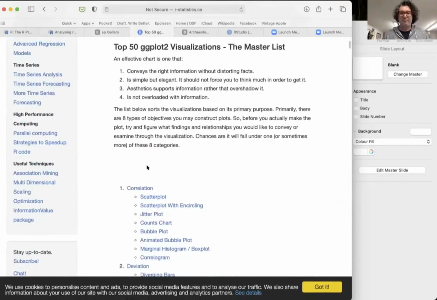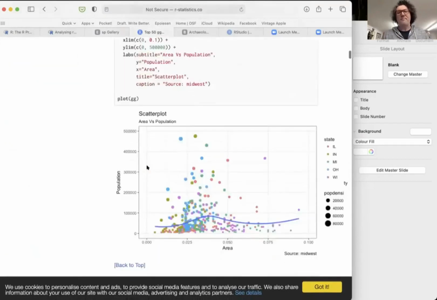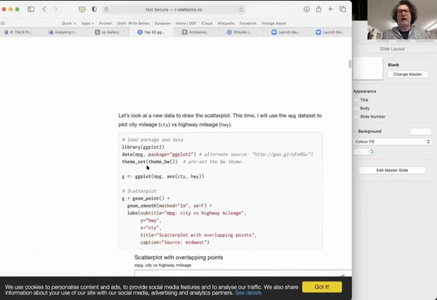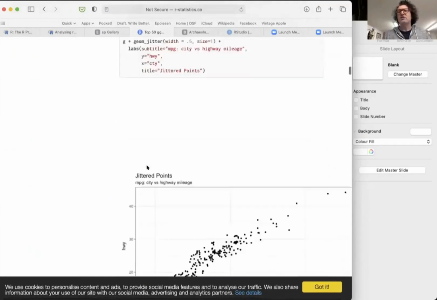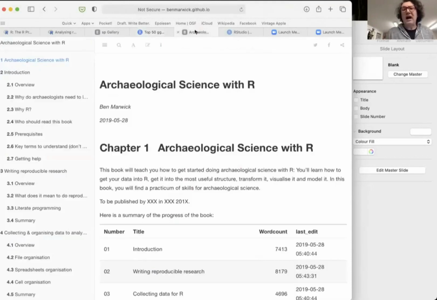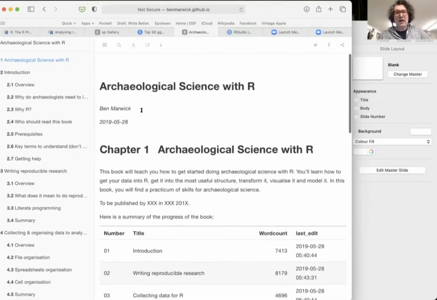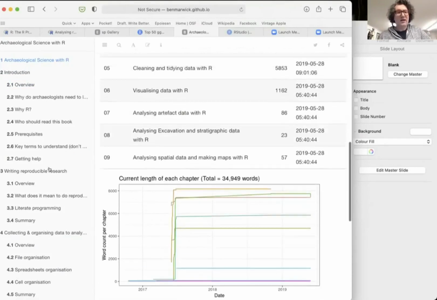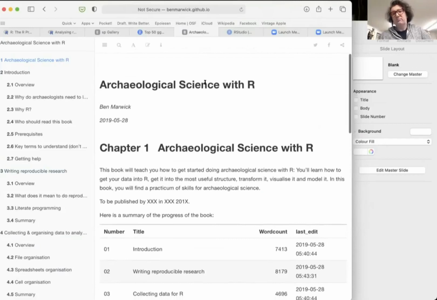The ggplot package allows many extremely powerful ways of visualizing your data. There's quite a large community of archaeologists using R for different projects. Here is one of the online books that you can look at about using R for archaeological science.